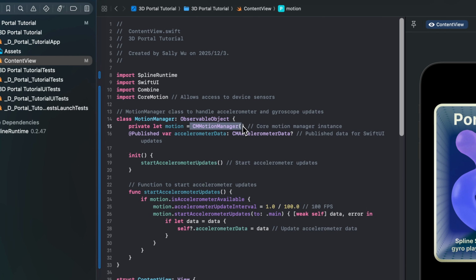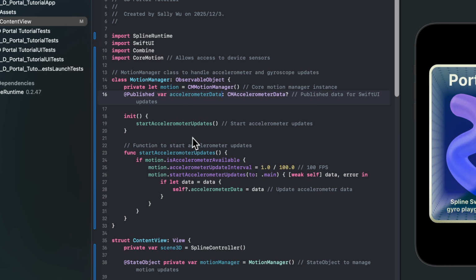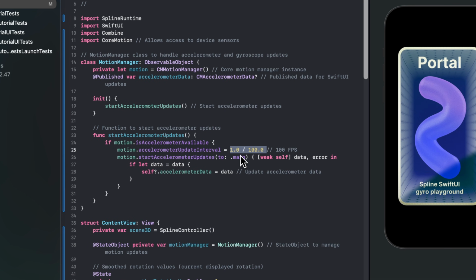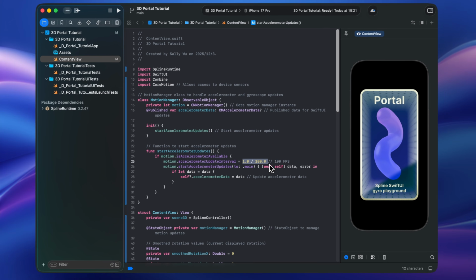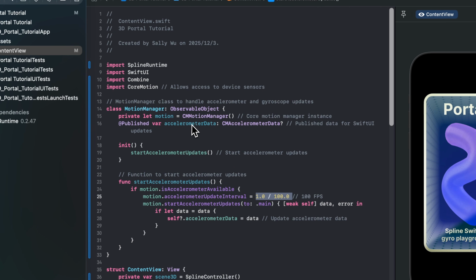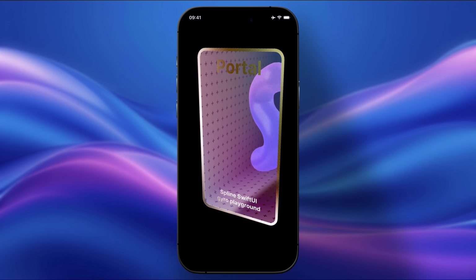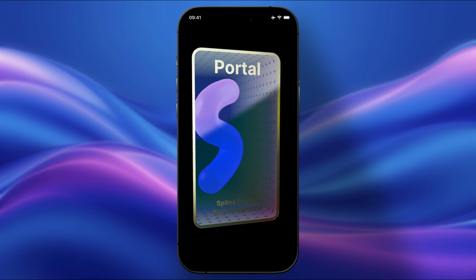It uses CMMotionManager from Core Motion to access your iPhone's accelerometer. When initialized, it starts collecting accelerometer data at 100 frames per second. That's what gives us those smooth, responsive motion effects. The data gets published using @Published, which means SwiftUI automatically updates whenever new motion data comes in. That's the magic that connects your device's tilt to what you see on the screen.